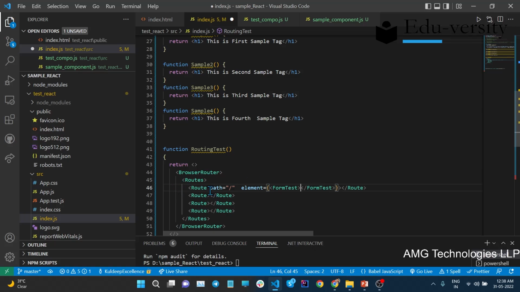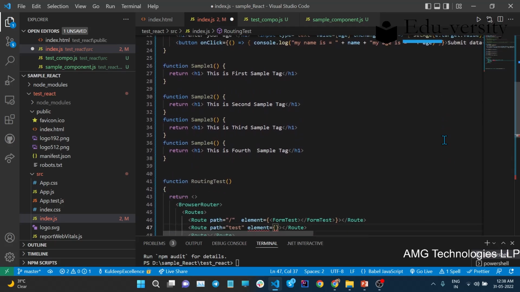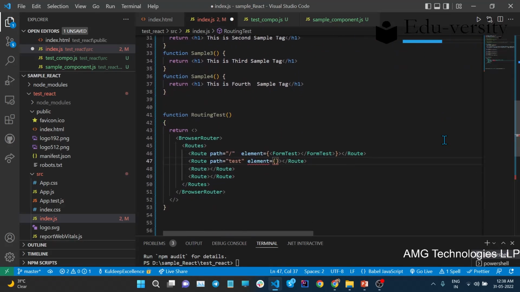So let me write down the second path. We'll write down the second path as test, and the element will be sample1. So sample1 is the component which will be routed onto the path test. Now let me just copy this and do the same for the rest.